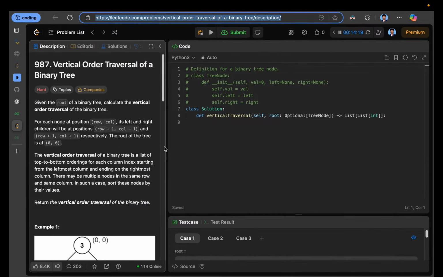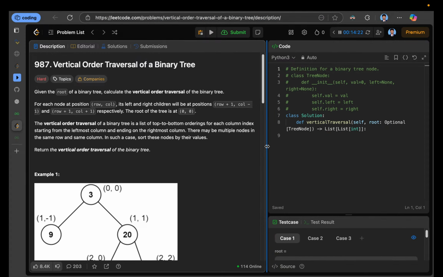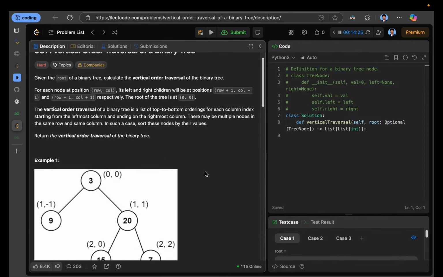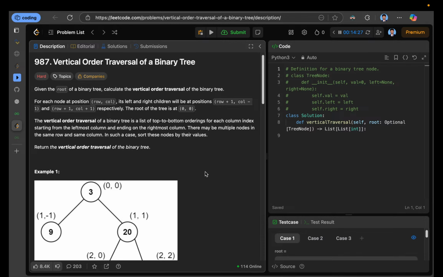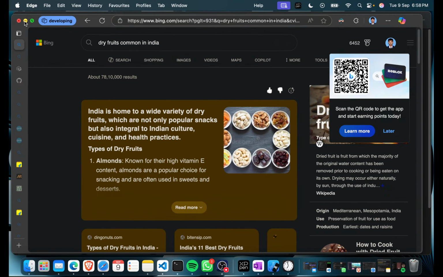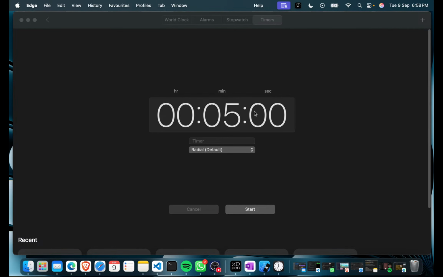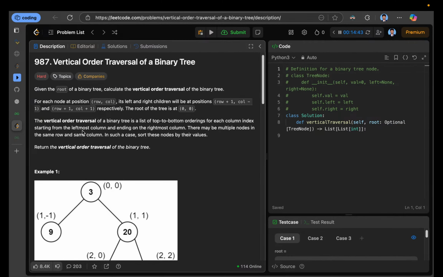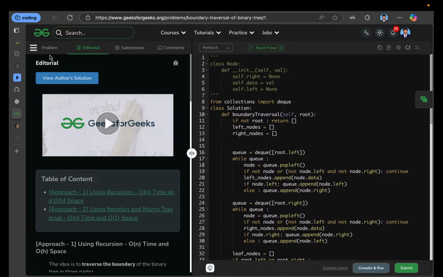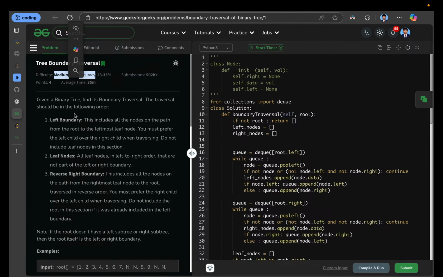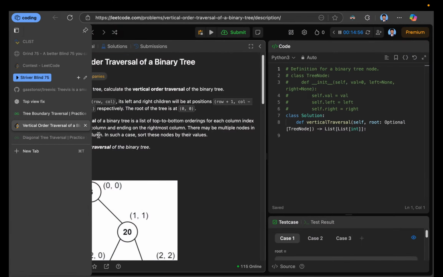That is vertical order traversal of a binary tree, and it is a hard question. This is the first hard question that we are going to do. Let's see how much time it took. It took 1 hour 8 minutes to solve that question. Don't tell me it is an easy question. Okay, it is a medium question, thank God.